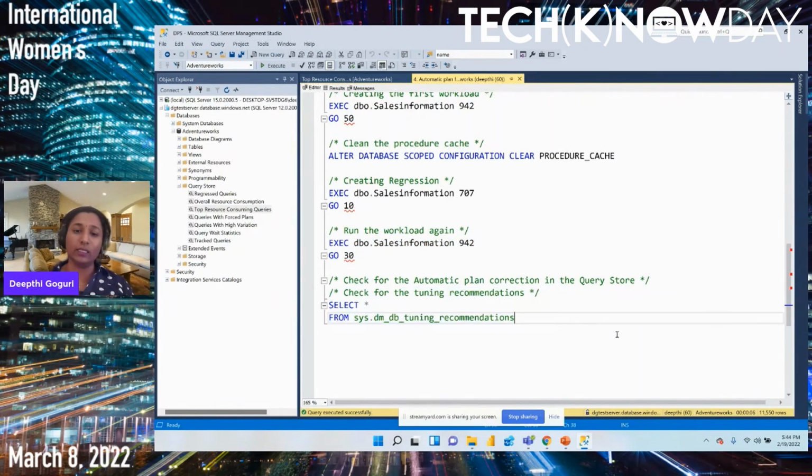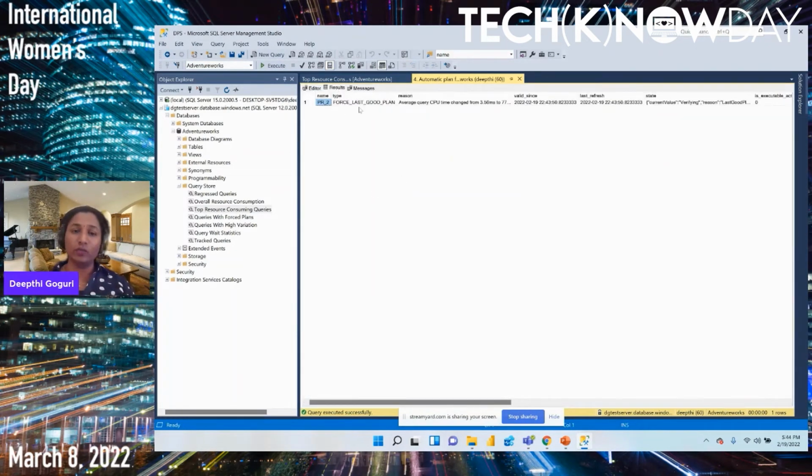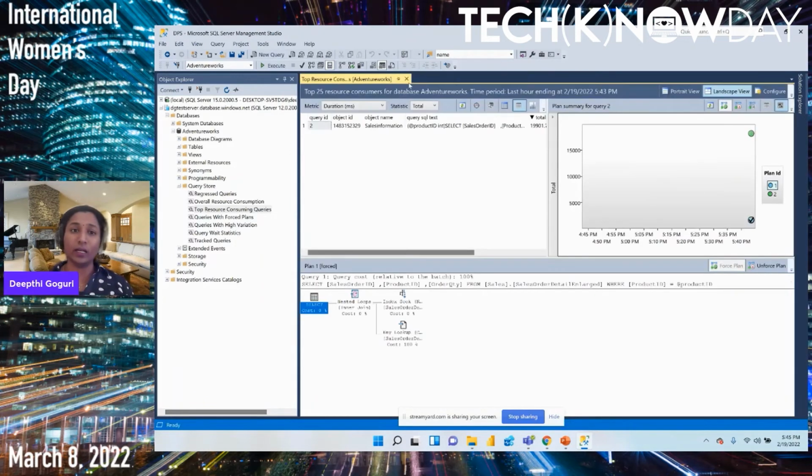And let me go ahead and see the tuning recommendations, why it has actually forced that plan. By using this particular DMV, sys.dm_db_tuning_recommendations, you can see the reason why it has forced it. It has forced it for this particular reason: average CPU time has changed. So it will force the execution plan based upon a threshold of a certain amount of CPU. That amount has been reached, and that is the reason why it has forced a plan. That's how the automatic plan correction works.